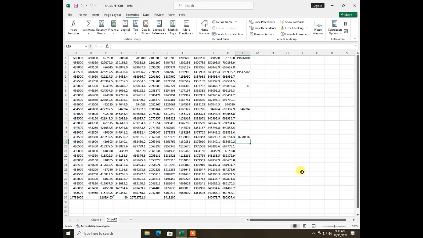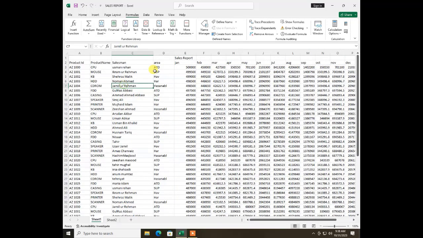Okay. So today we are going to discuss another thing also. This is known as formula auditing. Formula auditing contains 6 buttons. This is the formula auditing tab. It contains 6 buttons. It is used to audit or check a formula.